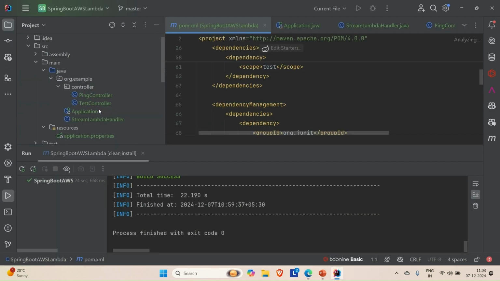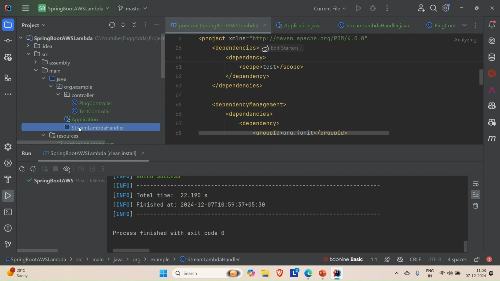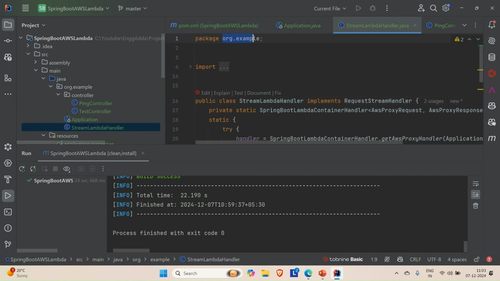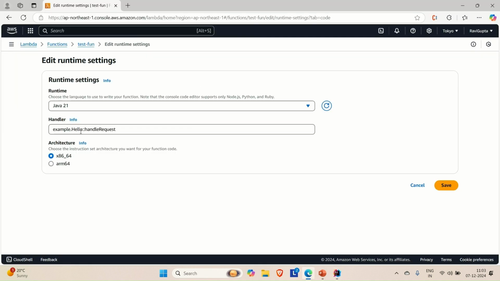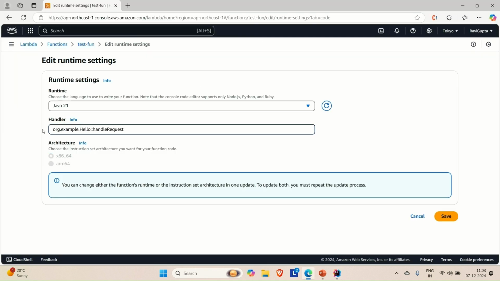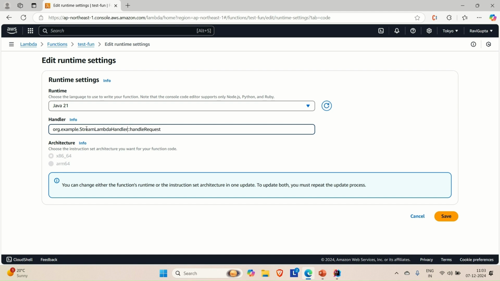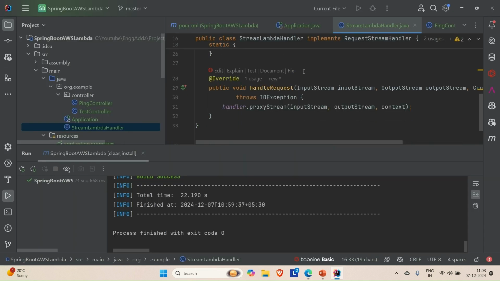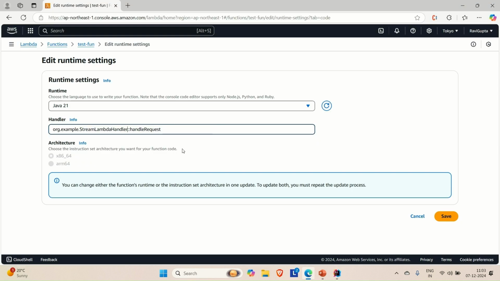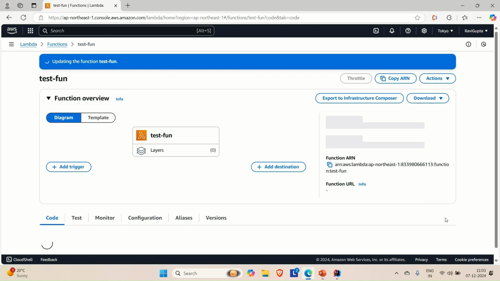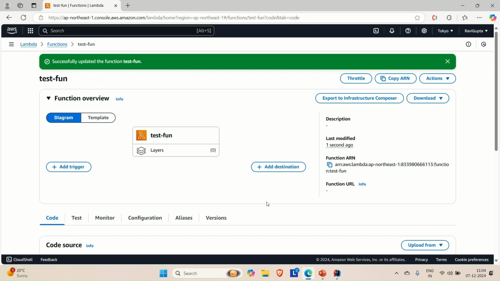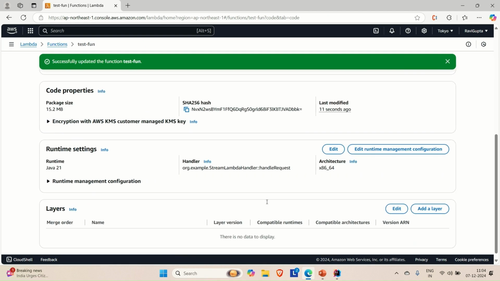So here you will go to your application and go to this stream lambda handler. You can see that this is the package name for that. So just copy this and replace it with this example, and then this is the class name, and the method name is the same, which is handle function. So you can see handle request, which is there. Okay, so we are good. Now you just have to save it. So as per the creation of the lambda function, we are good. We have also uploaded our application on that, and now we can test it.